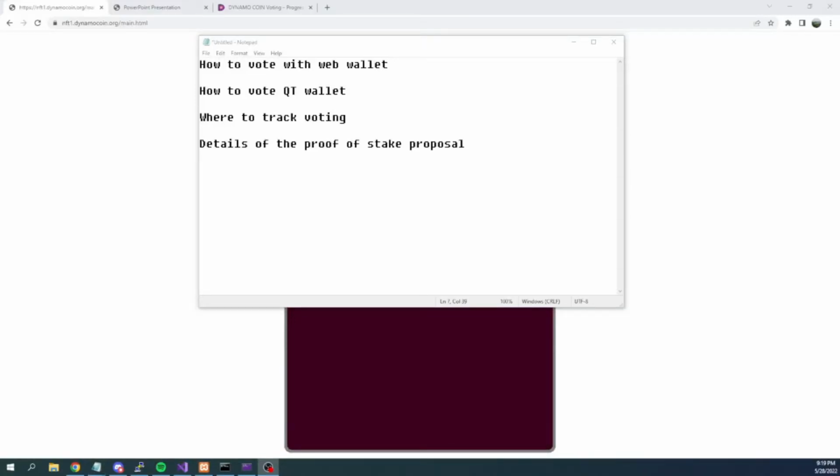Hey everybody, this is a video about how to vote for the upcoming proof of stake proposal. I'm going to cover 4 topics. One is how to vote with the web wallet. One is how to vote with the QT wallet. One is where to track the voting progress. We have a website for that. And then the final one is the details of the proof of stake proposal.